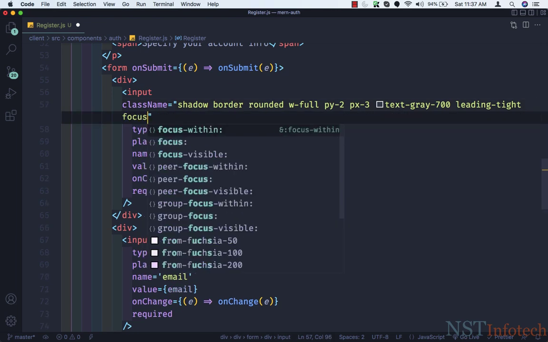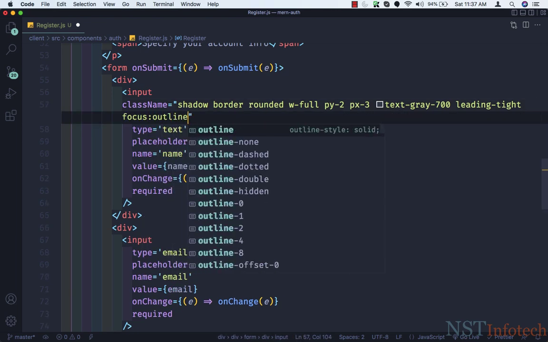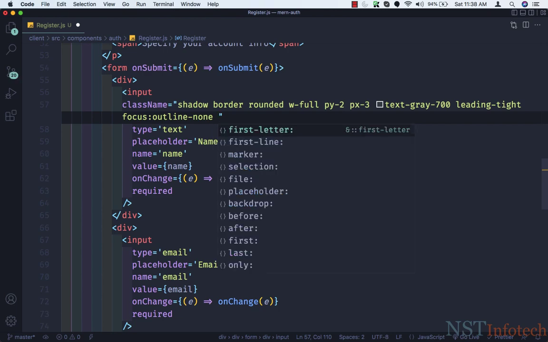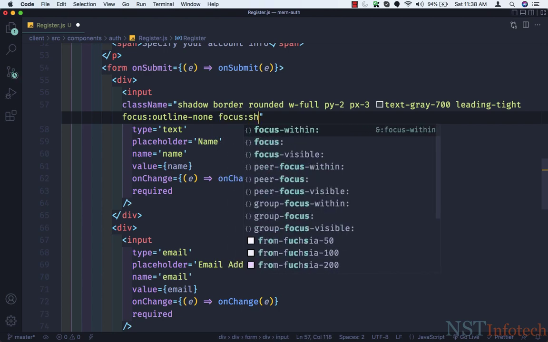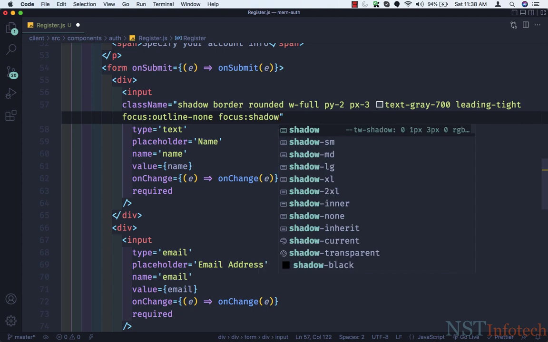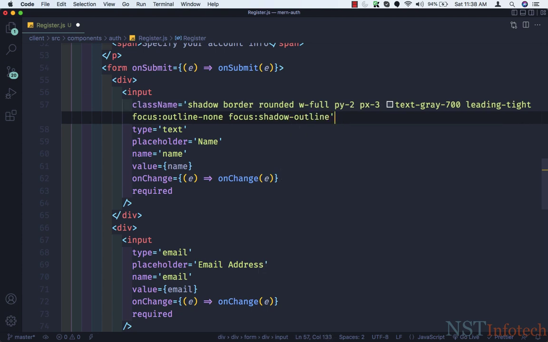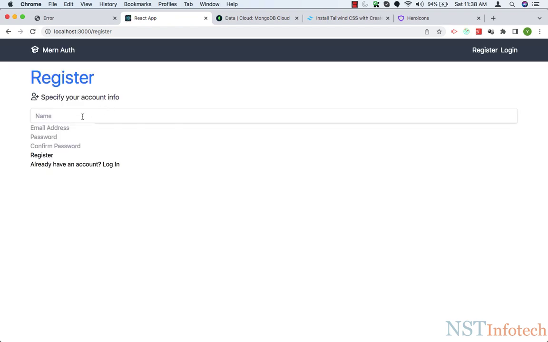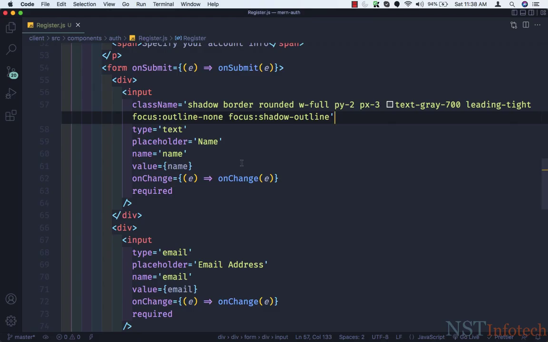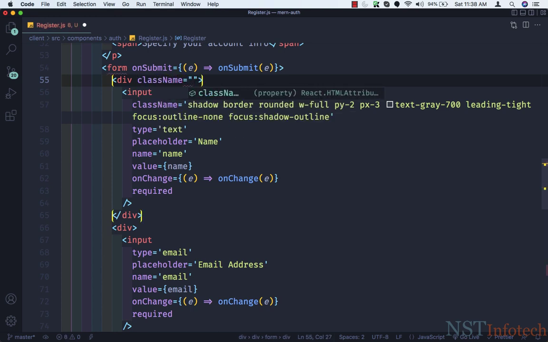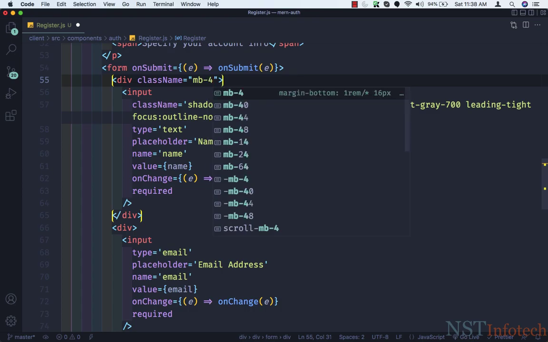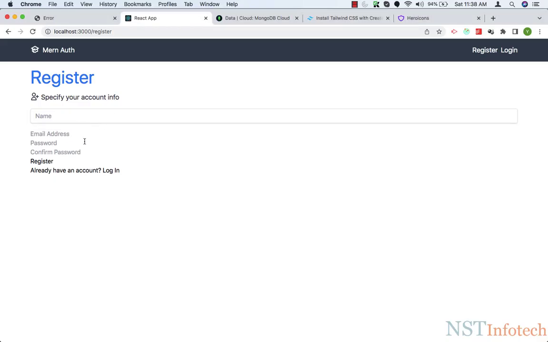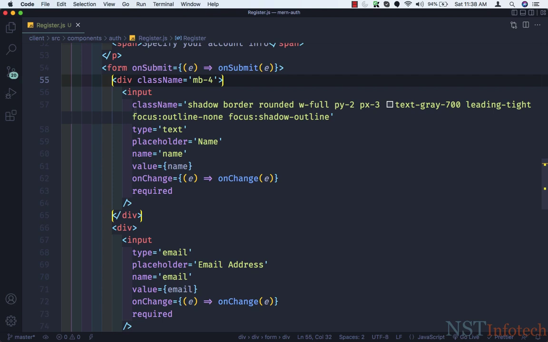Then I need focus to be outline-none, and focus:shadow-outline. Okay, save this. Let's go back. Okay, so as you can see, this is what we are getting. Let's add a class here which says margin bottom 4, so we can get some space here. Now as you can see, this is looking fine, this is looking good.